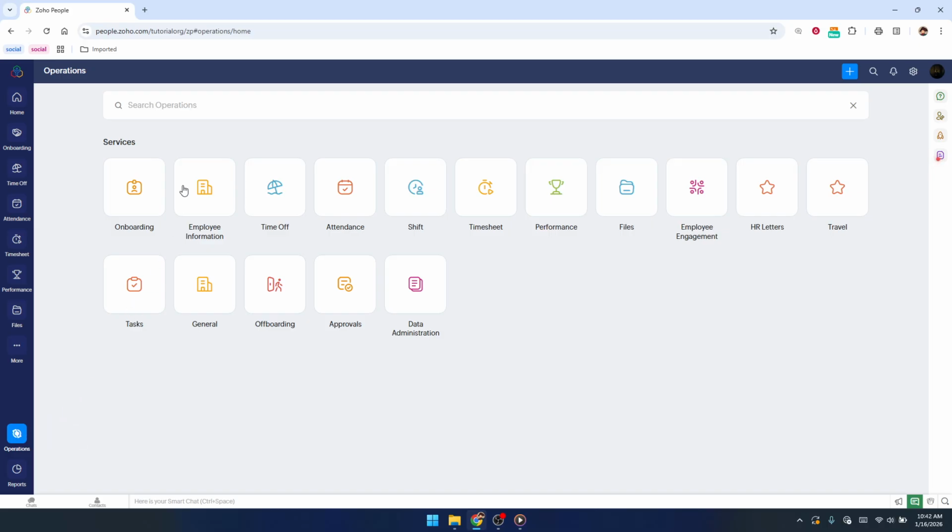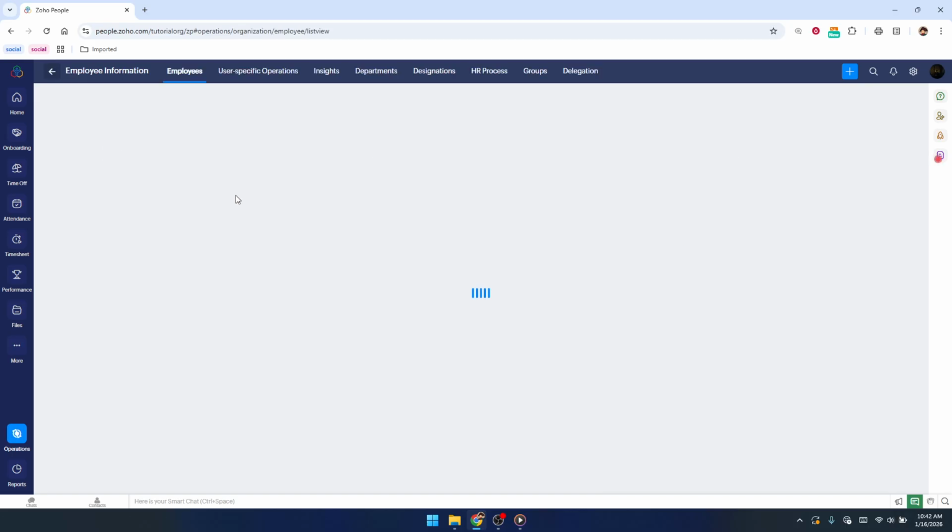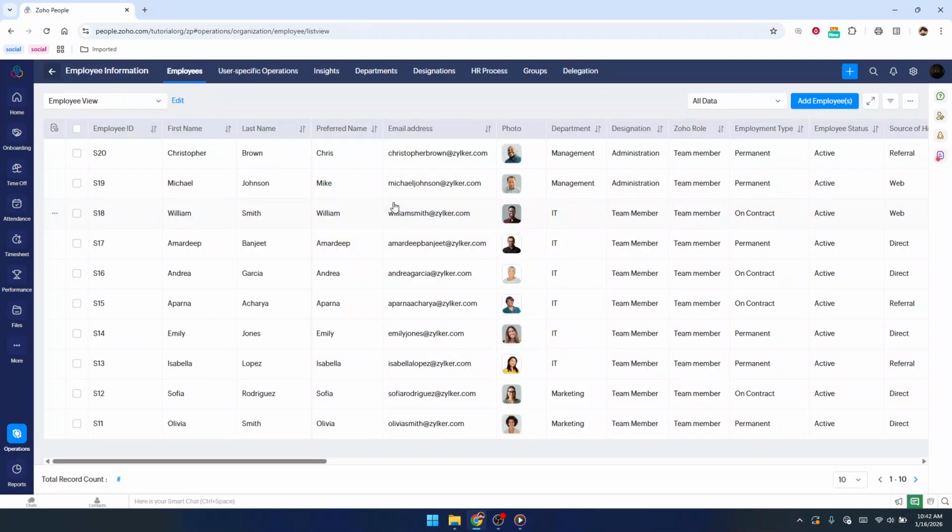Once you're in the Operations or HR area, you'll see a list of submodules. From here, find and click on Employee Information. This is the place where all employee records are stored and managed. Even if your layout or theme looks a bit different, the wording should be similar, so take a moment to locate that option in the menu.